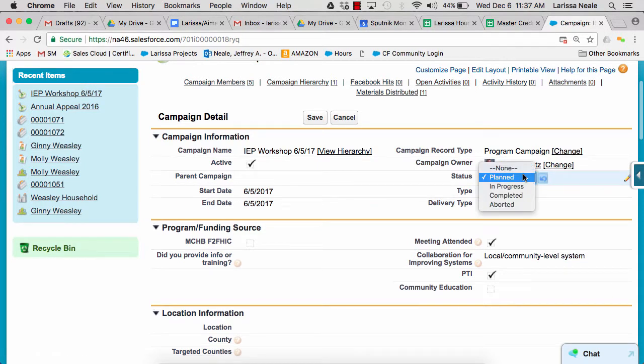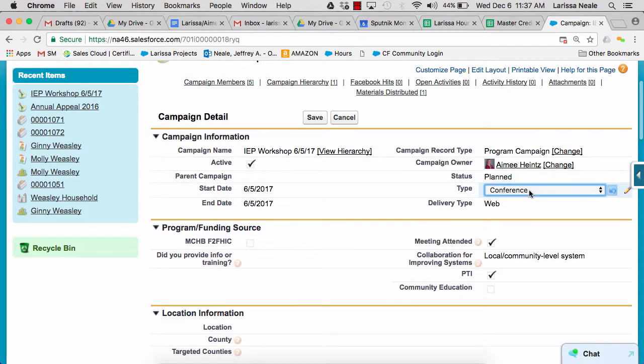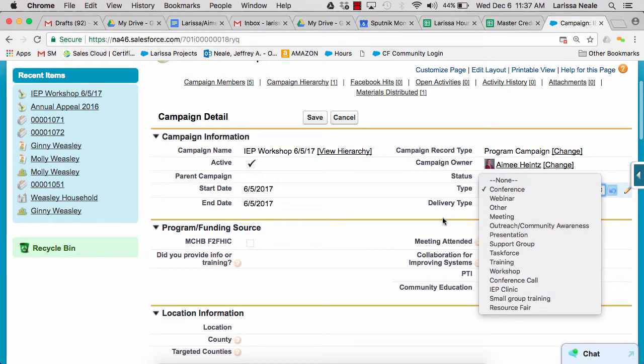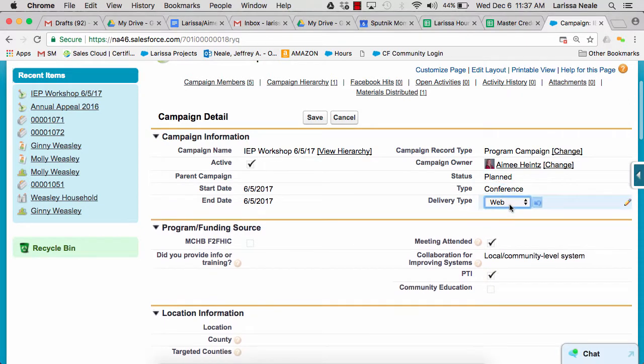We have a status, so we can enter our campaigns in advance before they happen and put them in a planned status, or we can also enter them after they happen and put them with the status of completed. We've got a type, so what type of event is this? And then we also have delivery type. So how did this event happen?